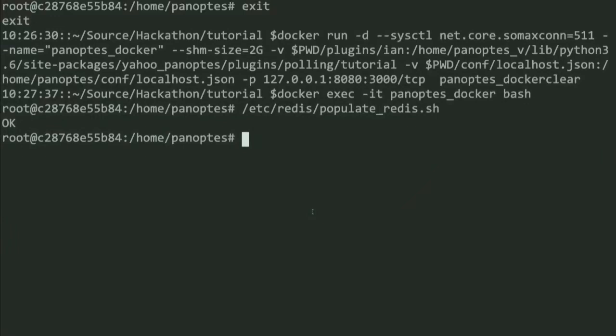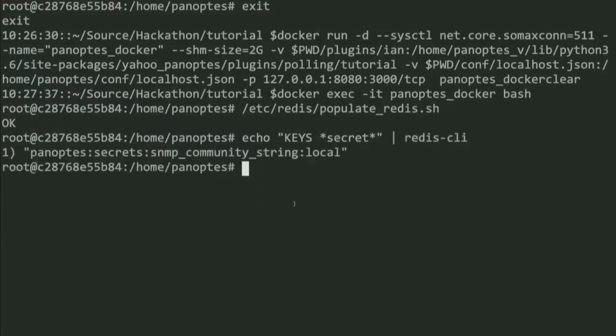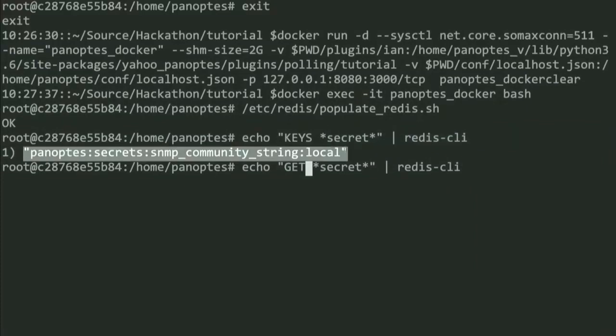Okay, so the populate Redis is going to go ahead and stick a secret that we have for our local community site. And so you can configure multiple sites that you want a given Panoptics instance to monitor. For simplicity's sake, you might want to define your resources all within a local site. And then if I copy this down and do a get of this, in this case, this is a SNMP community string just for public. But I will drop that in here to show it off.